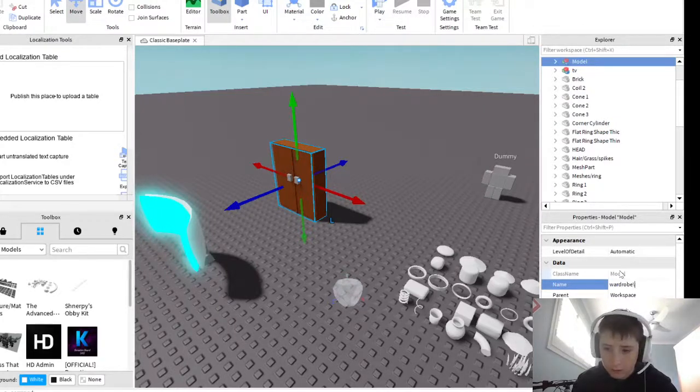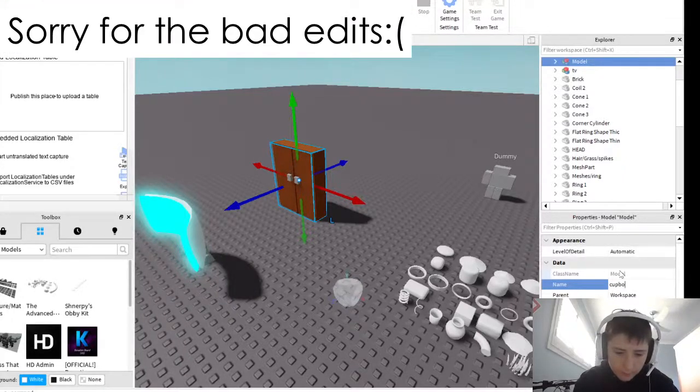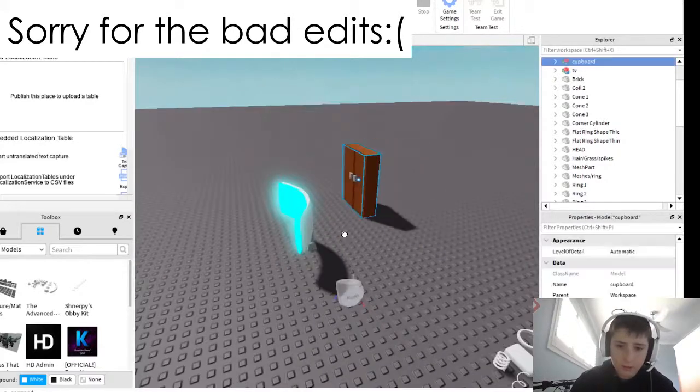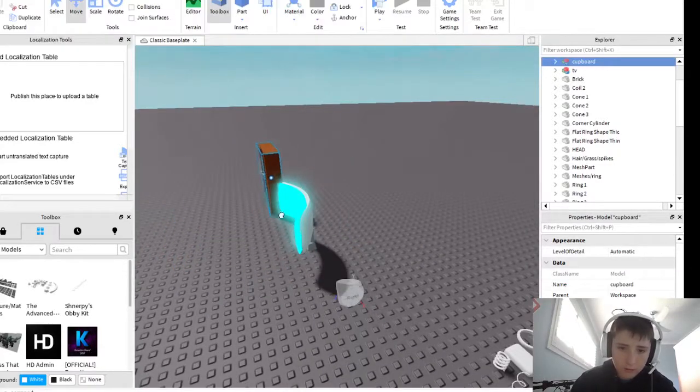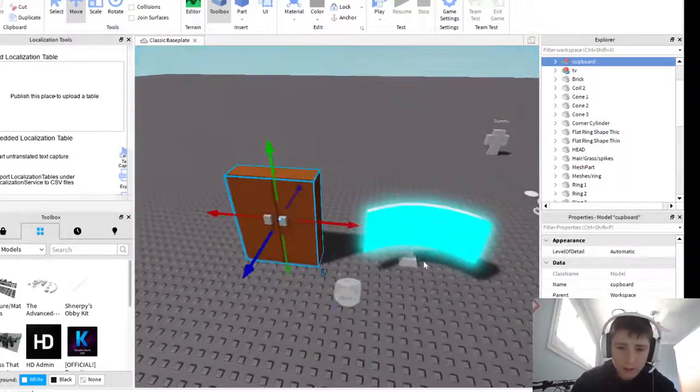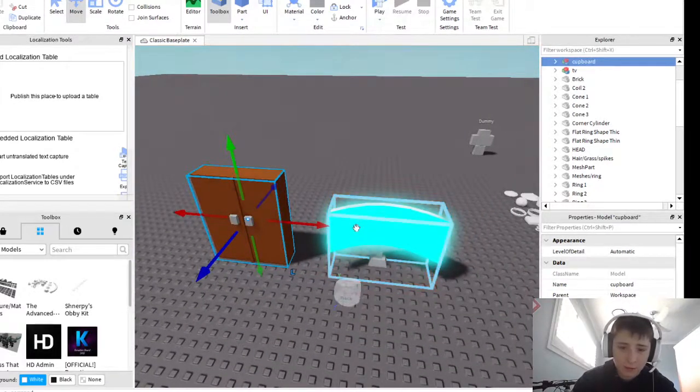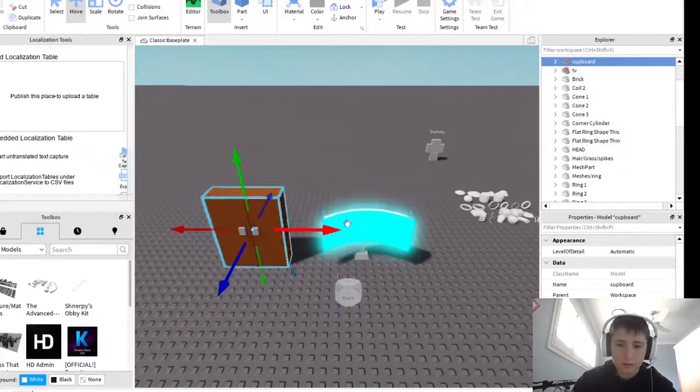It's not how you spell it. Just do cupboard. Cupboard. I find that easier. Now we have models. So with these models you can create rooms, put these inside of the rooms, and it makes it look much nicer.